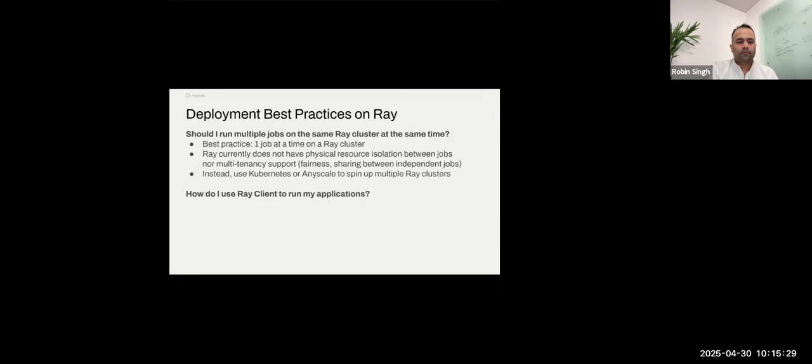Another very common production readiness question I get is: how do I use Ray client to run my applications? Unfortunately, right now we're not really maintaining Ray client, and we need to figure out exactly how we extend this forward. So a best practice here is to avoid using Ray client as much as possible. There are situations where Ray client can work, but it's not really the golden path.